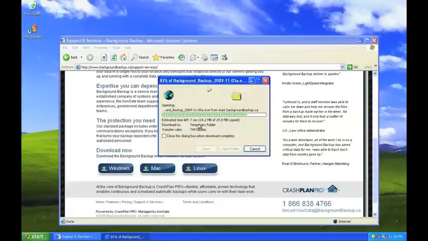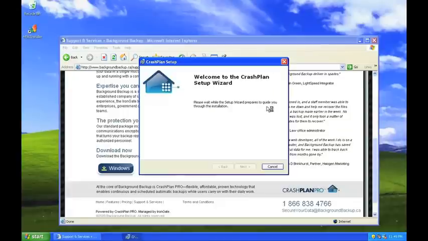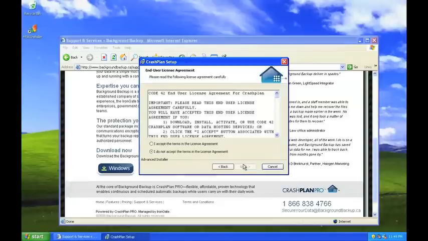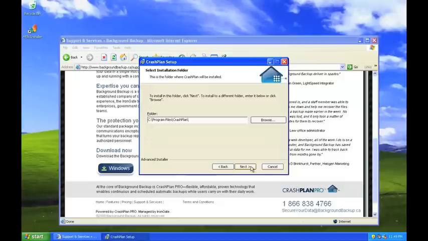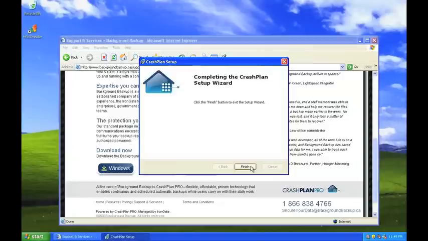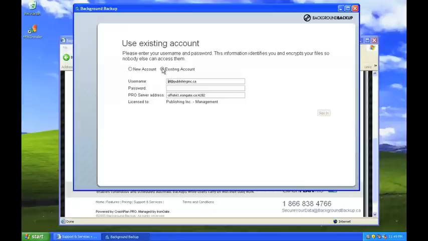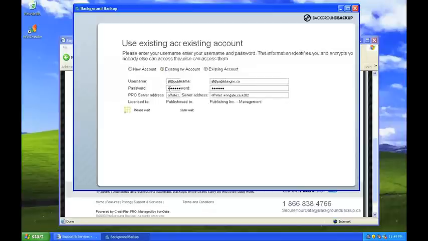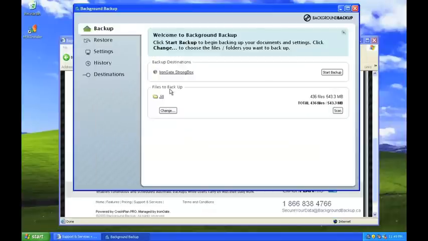The download for Background Backup is just over 20 megabytes and should take less than 60 seconds on most office internet connections. Jill now launches the Background Backup installer and begins the installation process. For both Mac and PC, the installation is simple and doesn't typically require a restart. Once the application launches, with just one click, she'll be able to encrypt and protect her valuable data.